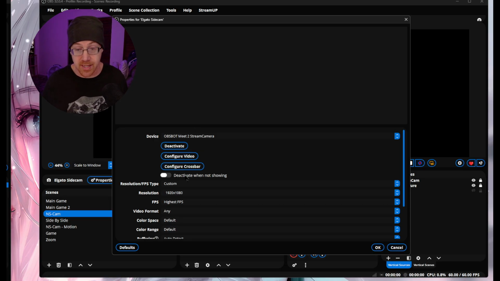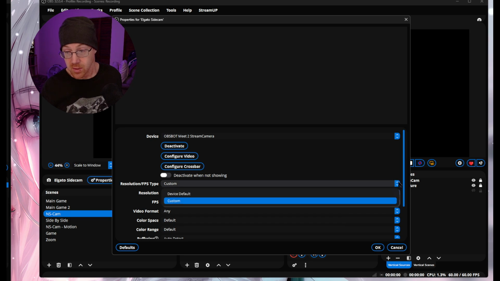For most of these, you can actually leave them alone, but you can deactivate your camera in the event that you want to. There is also a configure video button, and we will get to that in just a moment. But the resolution type, you're going to choose either the device default, depending on what your camera is. But in my case, my camera supports multiple resolutions, so I'm going to choose custom.